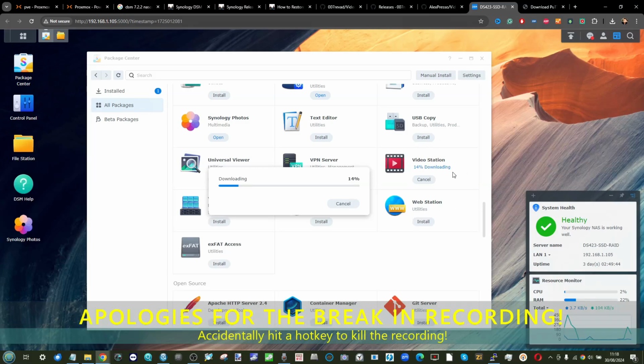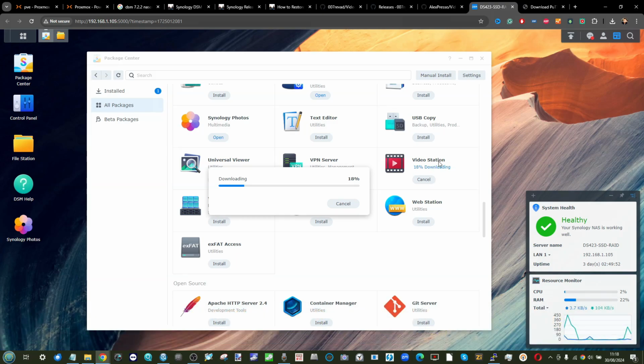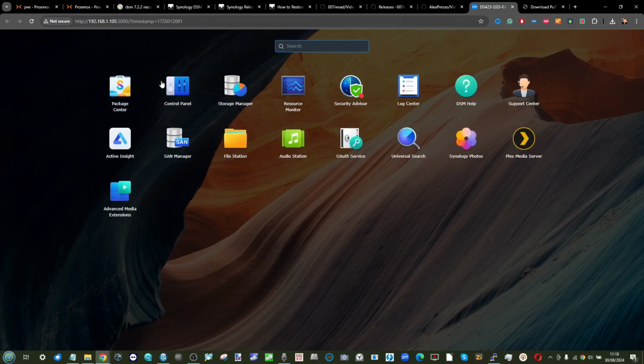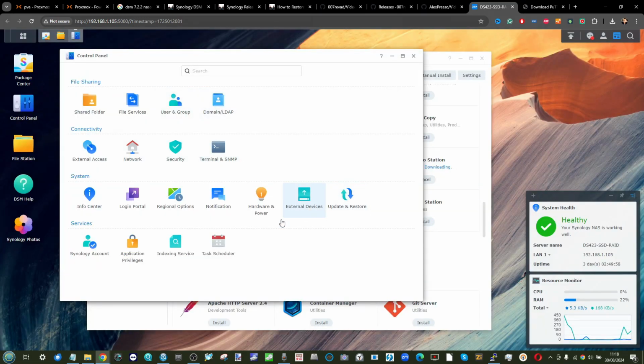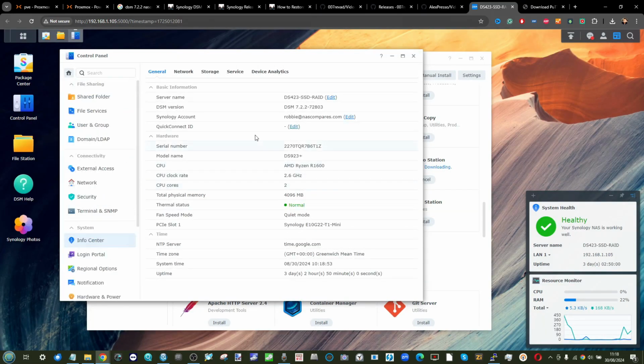As you can see now on the desktop user interface, Video Station is now available, and heading into the package center on your Synology NAS will allow you to go ahead and install Video Station just like you would before. As you can see, we'll go in. We are still running DSM 7.2.2 while it does this in the background.